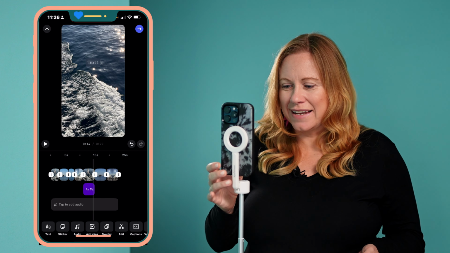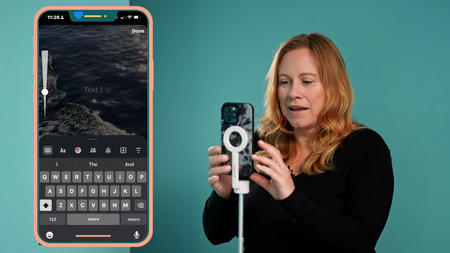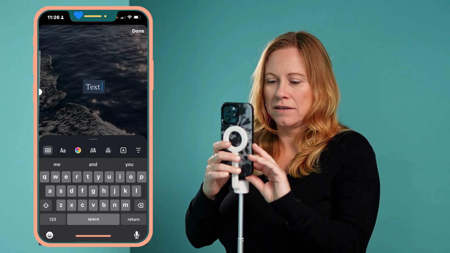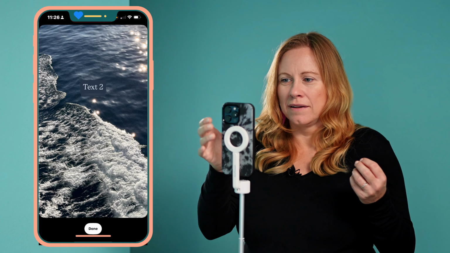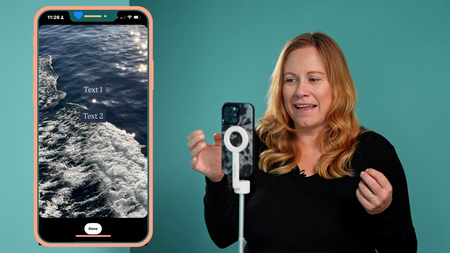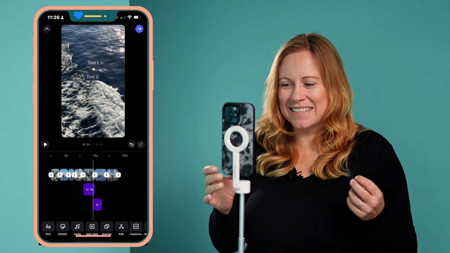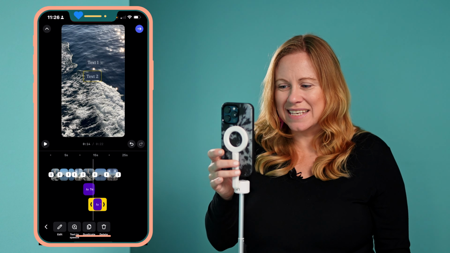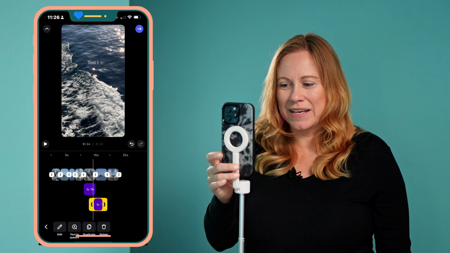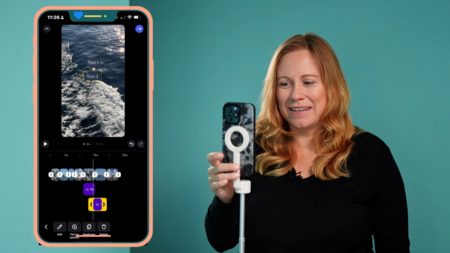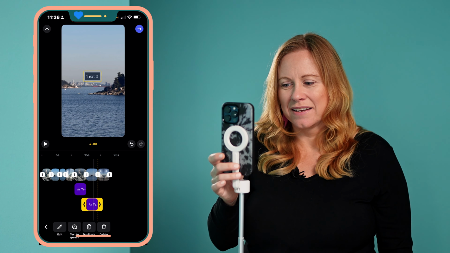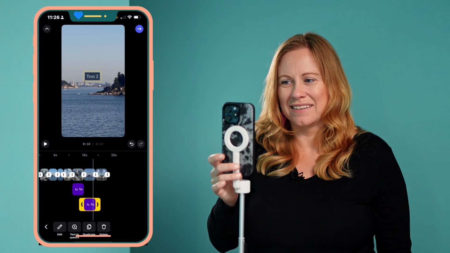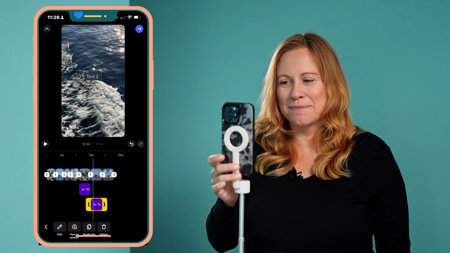Now to add the next text, we're going to do the same thing, and we're going to write text 2. It's going to save what you did in the last one, and it's going to add the second one in that same manner. But now you can see that they overlay. Because we added it a little bit into the clip, they're overlaying. So I can use these yellow indicators to make sure it is where I want it to be.